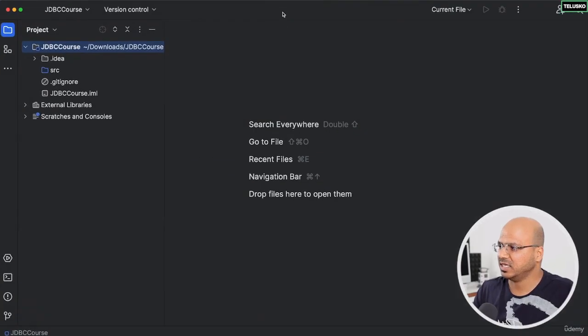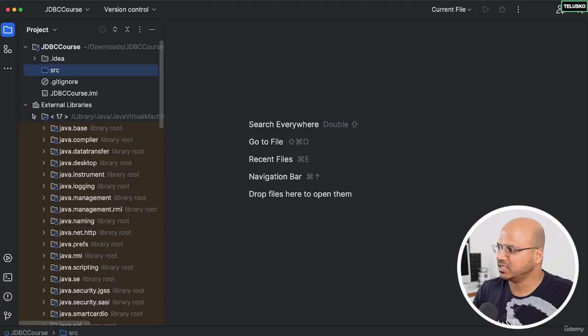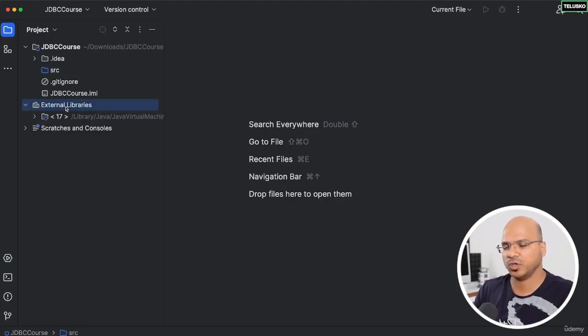Now this is a very simple project which you have here, and everything is empty by default. The important thing is this: if you look at the external libraries, we only have one library, which is for Java. I want one more for JDBC, and that too from Postgres. So what we need to do is download this jar file.